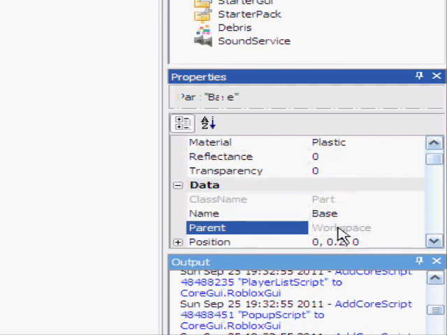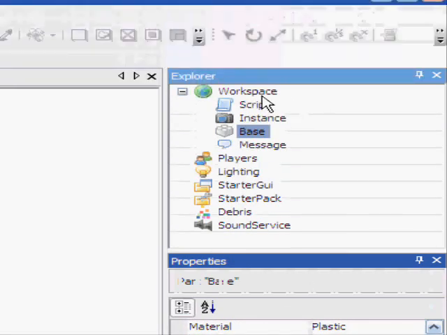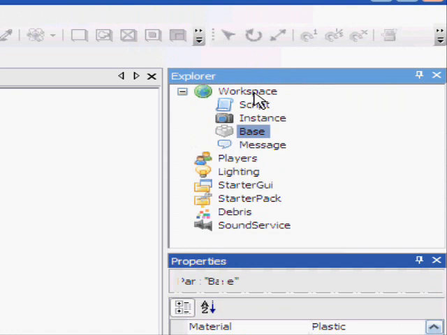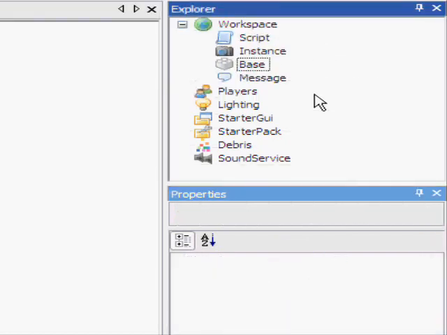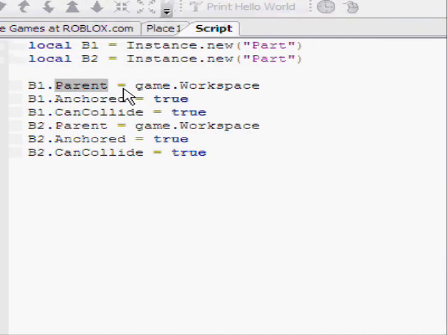Let's look through and see this. Parent. Workspace. Workspace is big. It's everything in the game that is visible, just like instance, but instance is what makes it visible. Okay? So workspace, that's its parent. Or, in other terms, the next thing you find in the Explorer above it. So, it's hard to explain. You'll figure it out as we go along, I guarantee you.